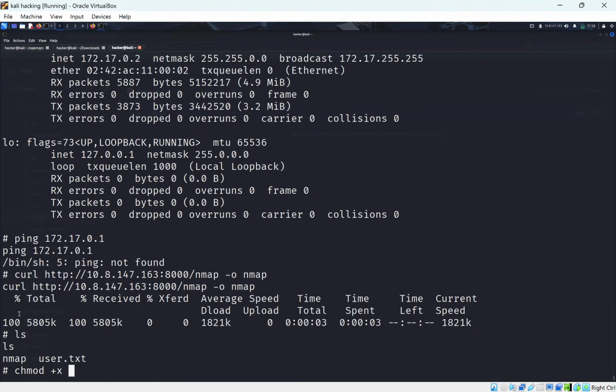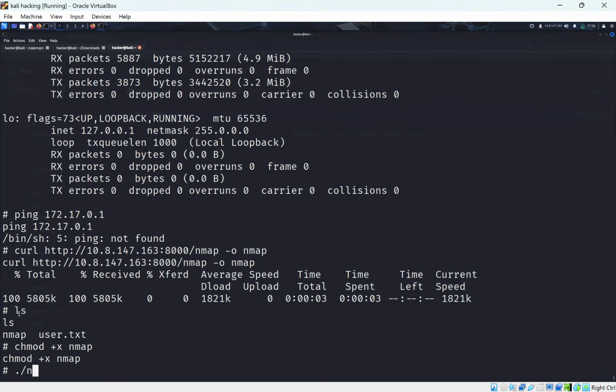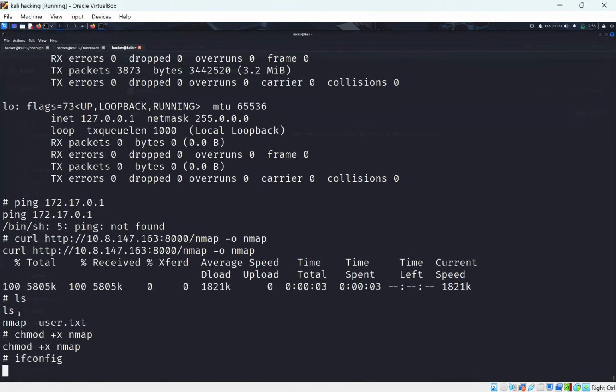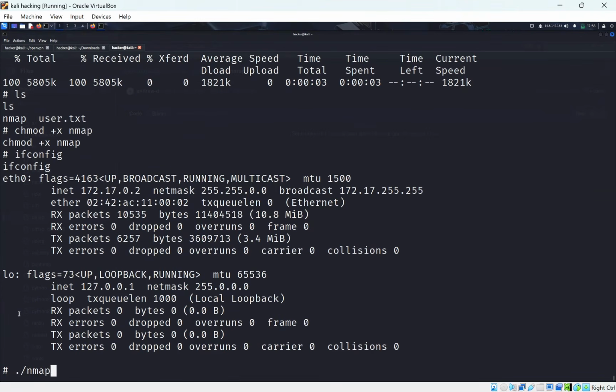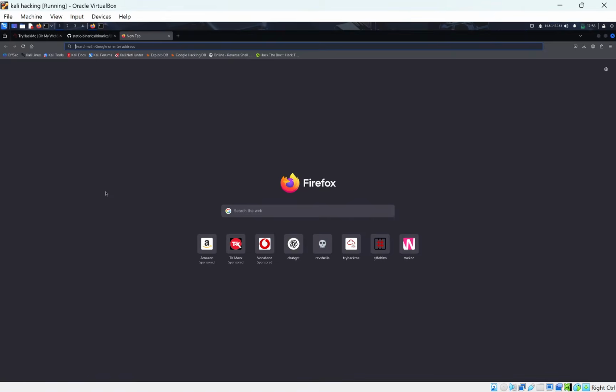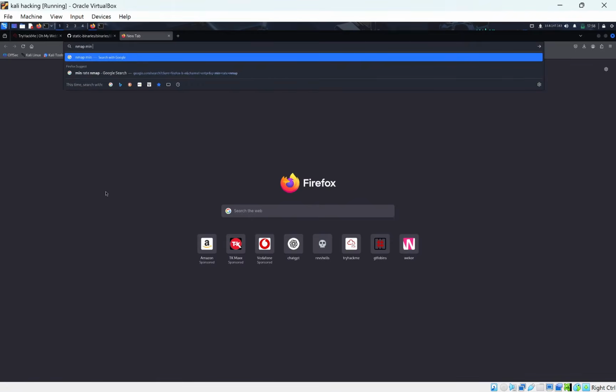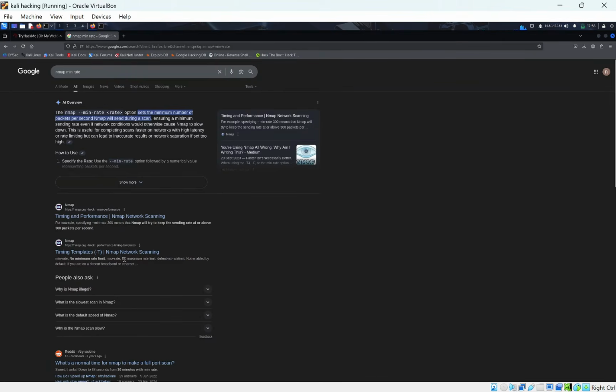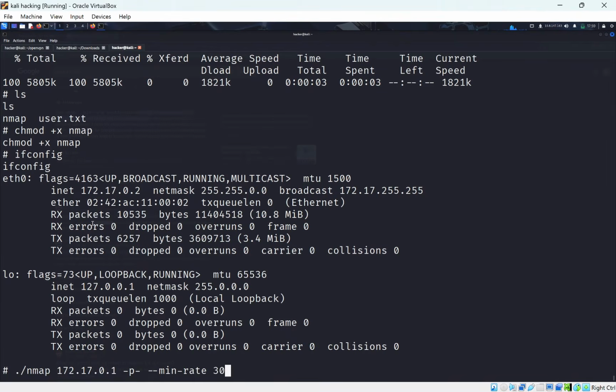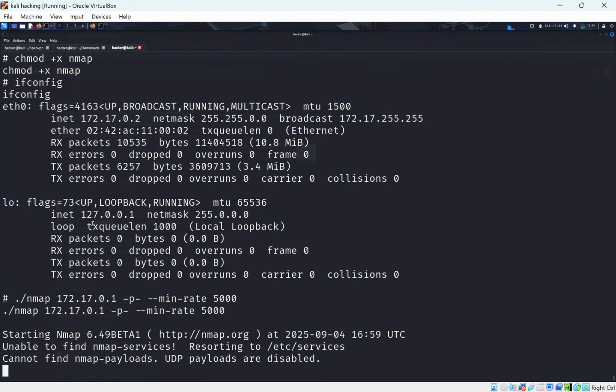So if we do chmod +x nmap, we can run nmap, and if I do ifconfig one more time, we can see what we'll need to scan. So if we do -p- for all ports, and I can't remember the specific syntax, we do nmap --min-rate. So we can see min-rate right here. We're going to do min-rate 5000. I think that's the max you can go without crashing, or the max that nmap can handle. So if I change this to min-rate 5000, this should hopefully be slightly quicker.